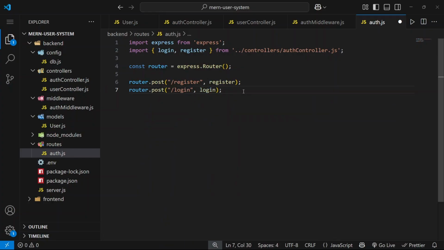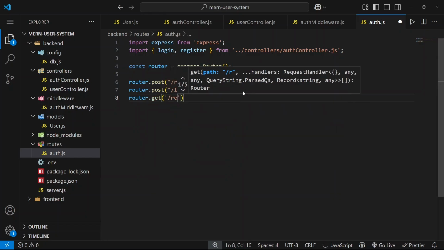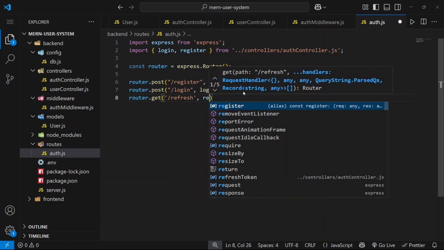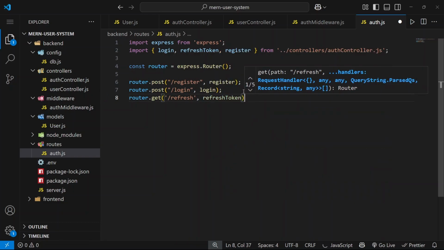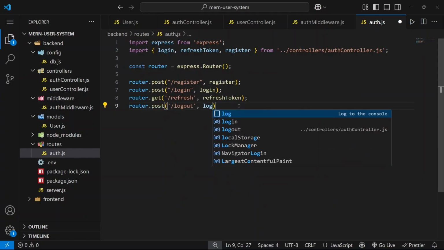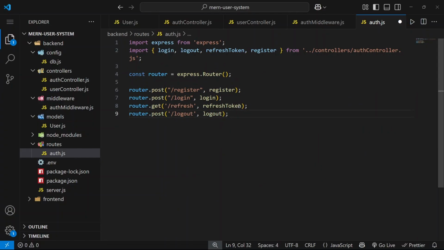Okay, then router.get method, and here we need to say refresh token. So the endpoint will be just refresh, and we need to provide this refresh token function, and then we need to say router.post. Oops, it has to be post when we logout function. And to be able to use these routes, we need to say export default router. So this is a modular way to group related routes together. In this case, we have auth related routes.